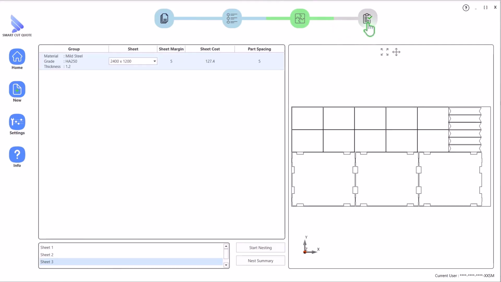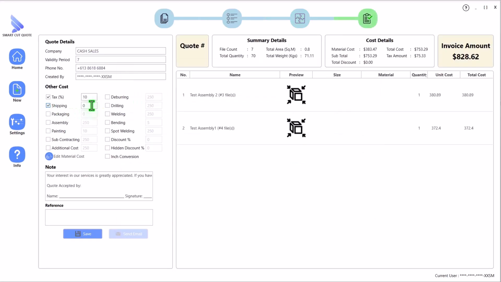normal process. After nesting, navigate to the Summary tab, where you will see the assembly names and the number of parts included in each assembly. Note that individual part previews are not displayed for assemblies at this stage.